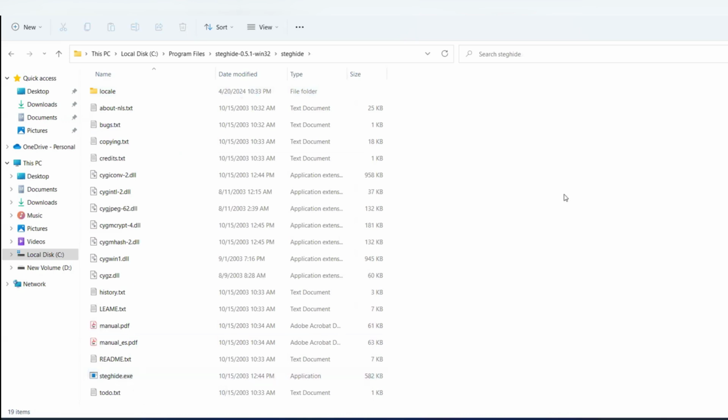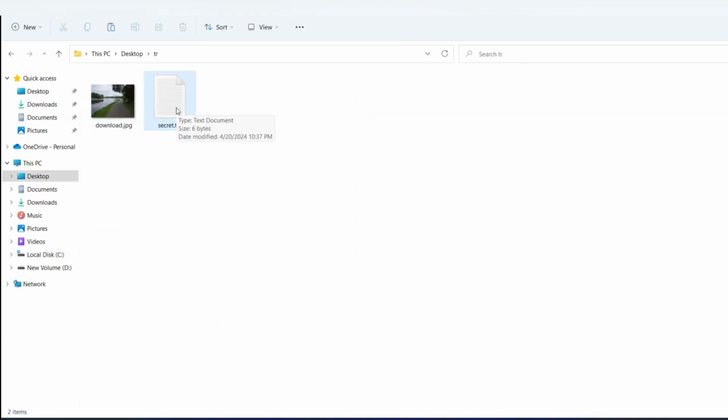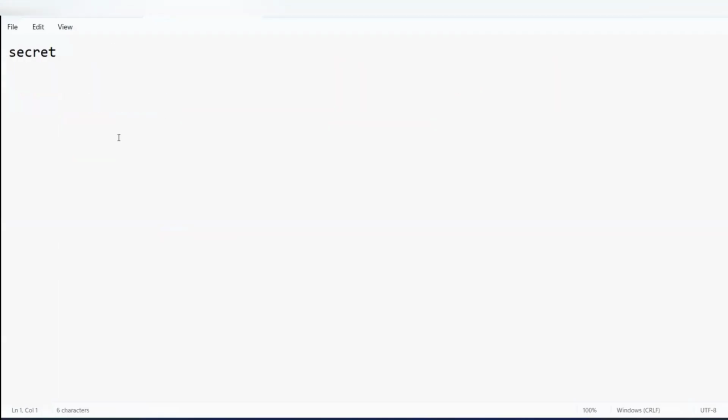Now I'll show you the scenario. Let me click on desktop. Here I have a JPG file and also one text file, which is a secret.txt file. Here, the word "secret" is written. That is the only thing written here.